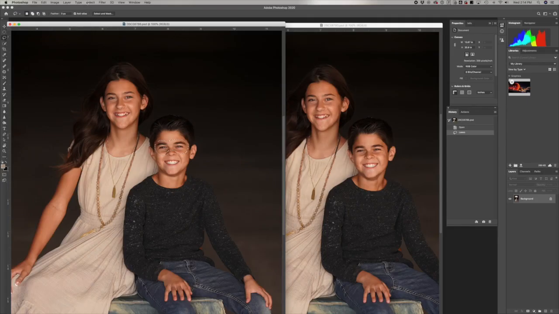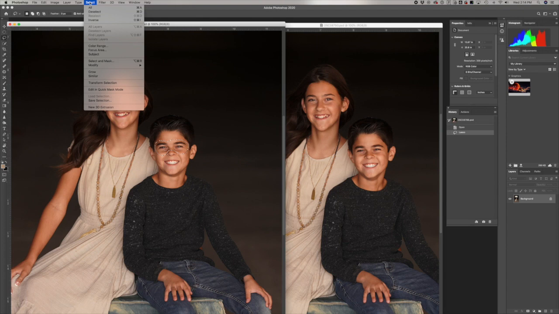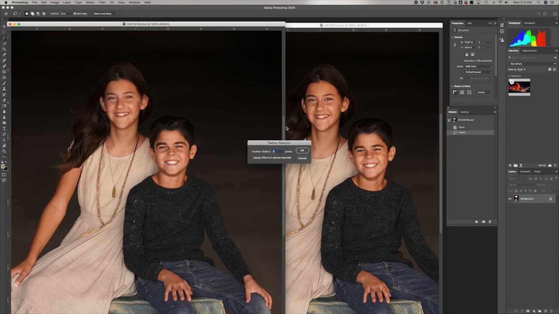I go up to the select menu, and I go to modify and feather. Now this feathers the edges of my selection so it blends easier, so you don't have a hard line that you have to match up perfectly. So feather radius on, this is like a 24 megapixel file, I think a feather radius of like 5 is actually perfect.